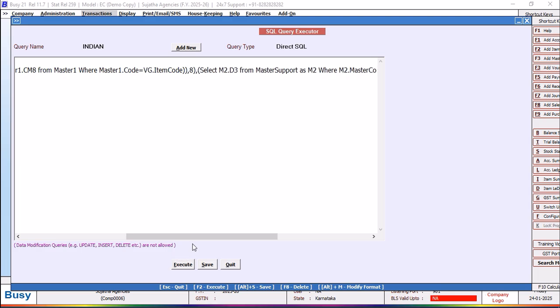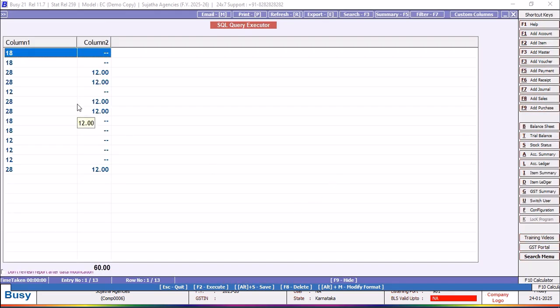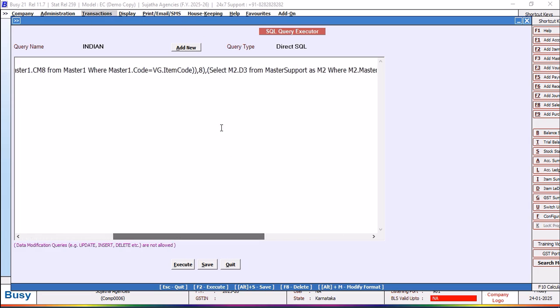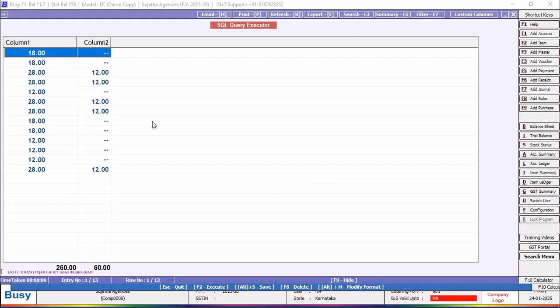I have to take here as 8. Yes, 8, that is including. Still it is not coming, because as this is the EC version, I should not have used the cast function or convert function. So I'm going to remove that cast or conversion function here. Directly I'm going to take the value as it is that has come out of the subquery.